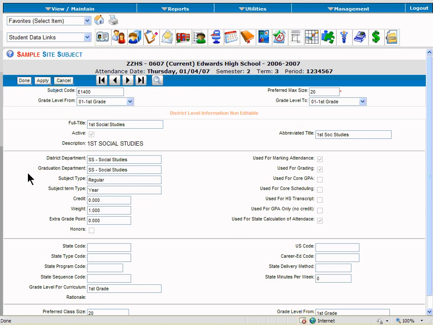Most of the properties can only be edited at the district level and will be displayed in gray on the site level to indicate that the field is locked. There are only 3 fields that may be edited from the site level. These are the grade level from and grade level to fields, and the preferred max size. The preferred max size is initially populated from the district subject list as a default and may be changed at the site level.